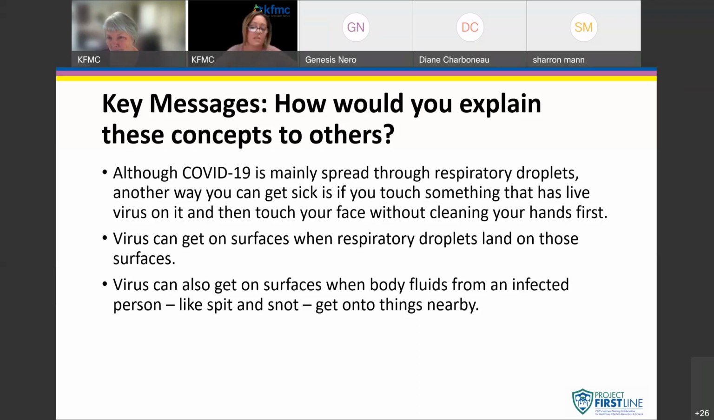Clean your stethoscopes and your equipment frequently. That's a great answer. Respiratory droplets travel to other surfaces, and it's not always near the patient. It could be in other surfaces that are within that care area.